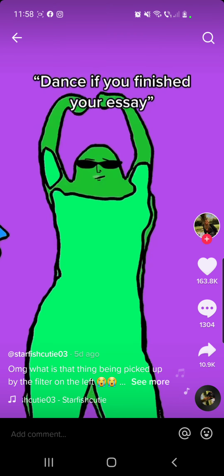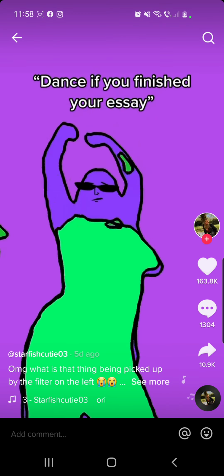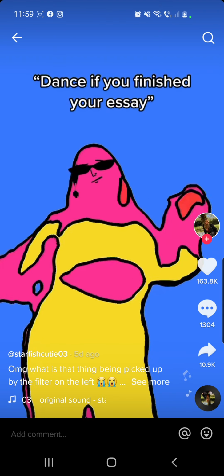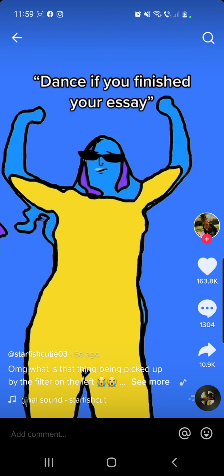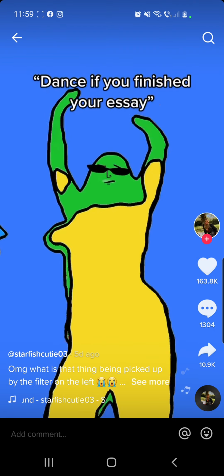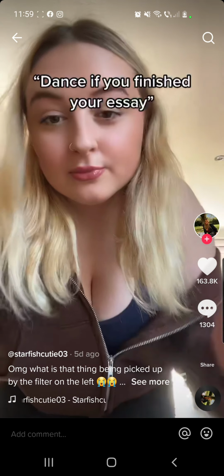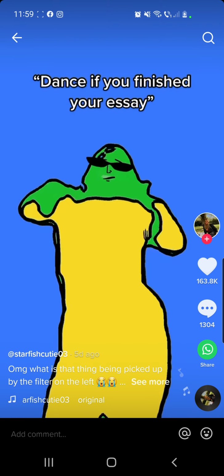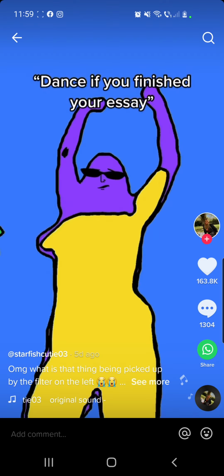So yeah, this is basically a filter. So you are doing your video normally and then it adds this filter in just colors. So the girl here removes her shirt and then the filter is on.